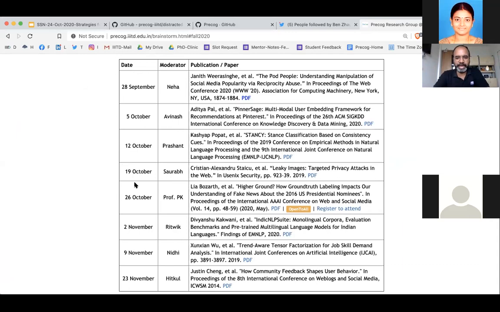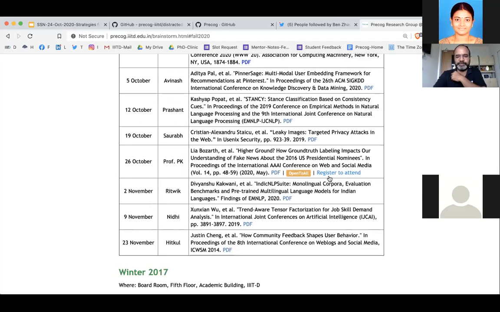Every Monday we read a paper, right? But every month, one paper we are going to make open for everybody to join. Anybody in this call can register from here and say that you want to attend the paper reading session. But please attend only if you have read the paper, because reading the paper is extremely important to attend a paper reading session.